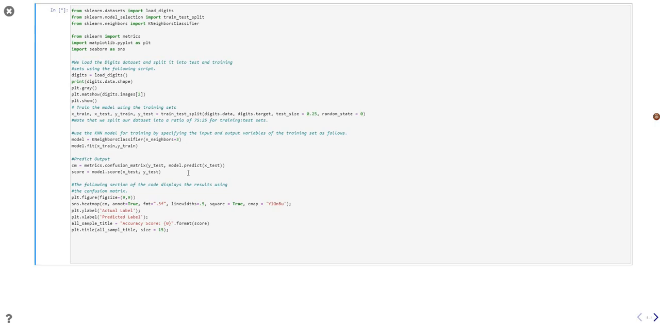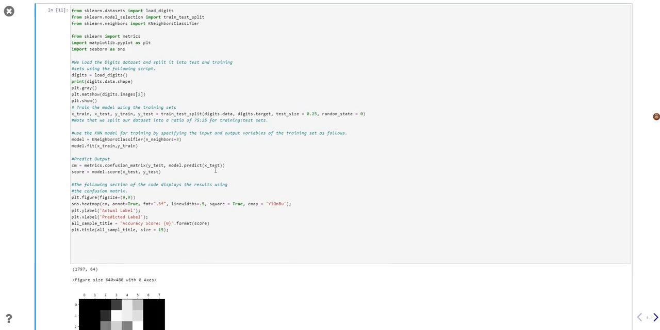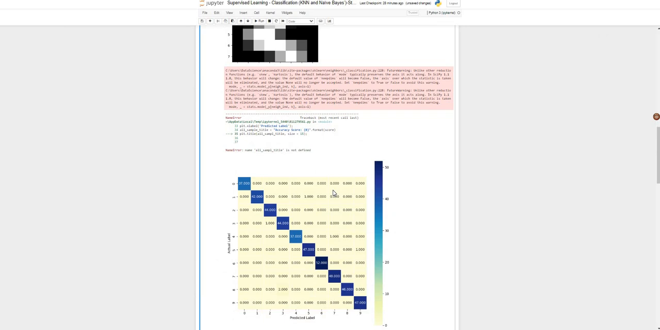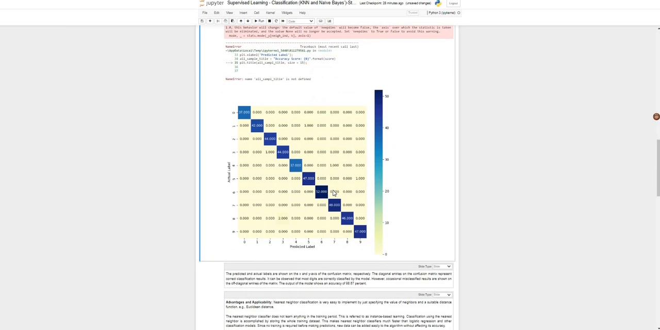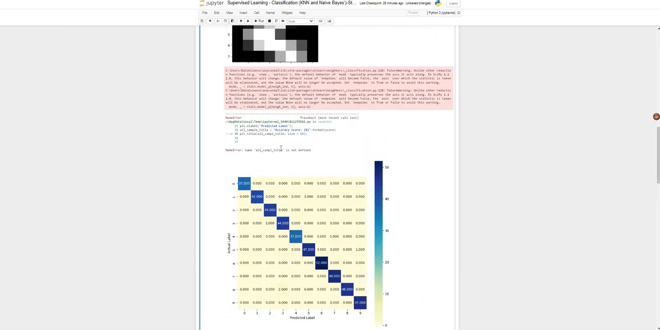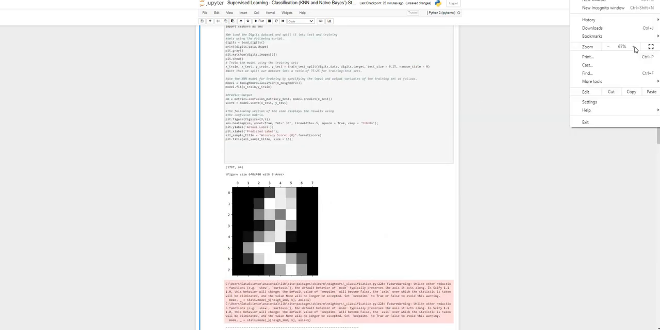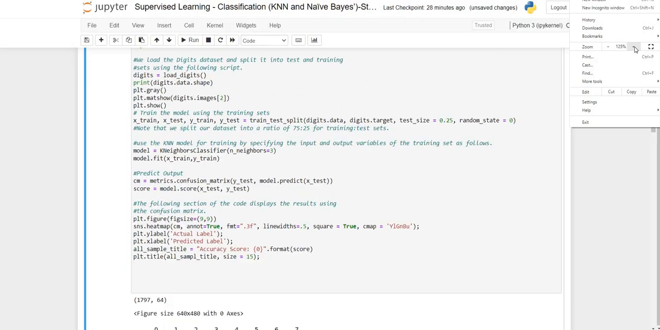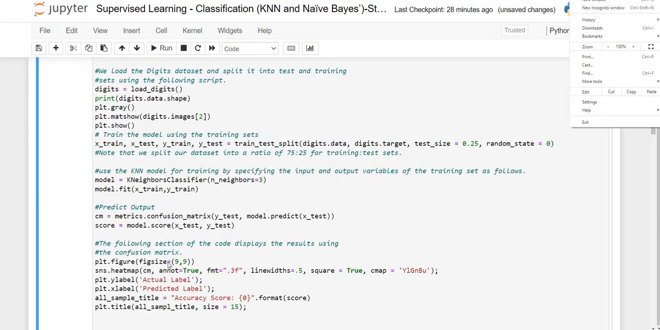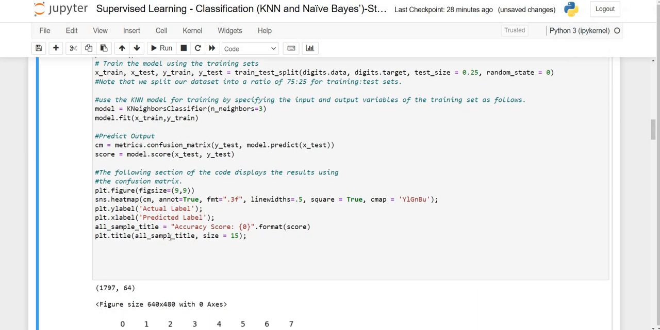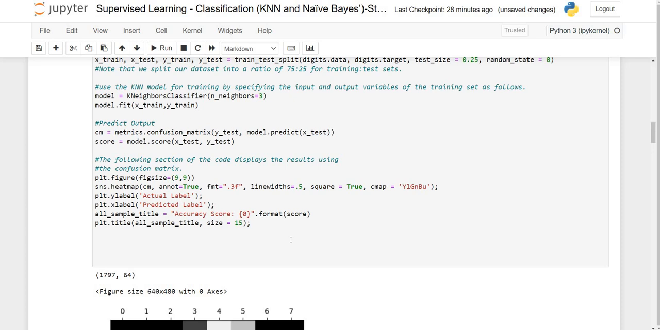It's running. Let me just go out of this so you can easily see. It says some error, name all sample title. Okay, I didn't do that properly. Actual label or sample. Yeah, so this one. Now it should be fine.